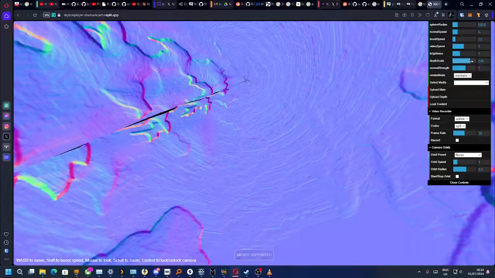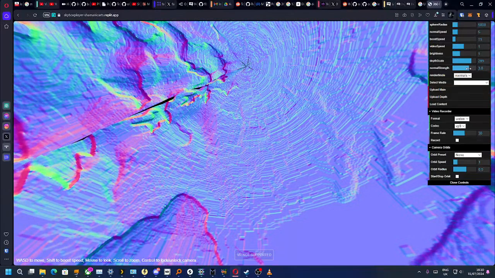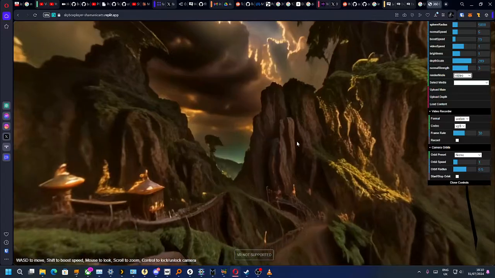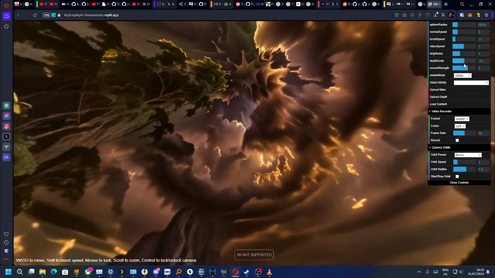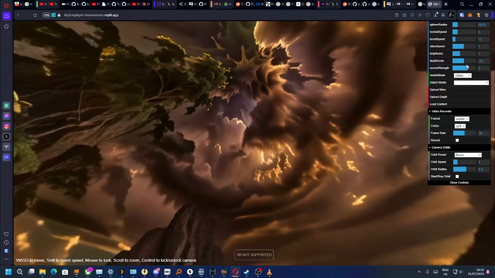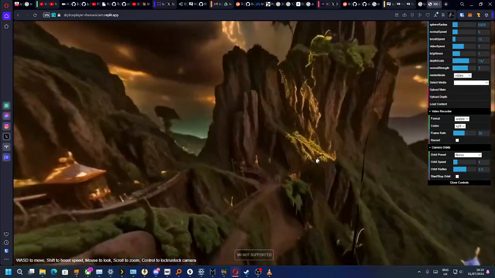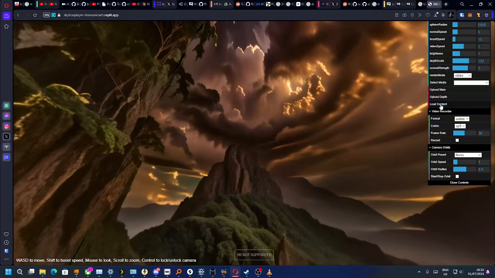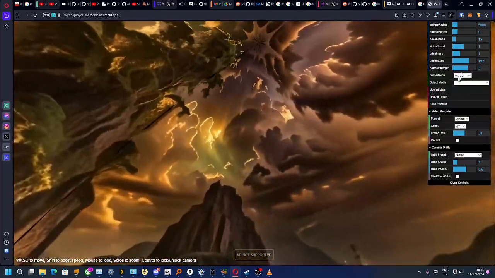And we can change the scale of the depth and the strength of the normals. And you can see a very subtle but clear depth displacement effect. Mileage may vary depending on what you are using. We can load content, and you can see that the video is playing.